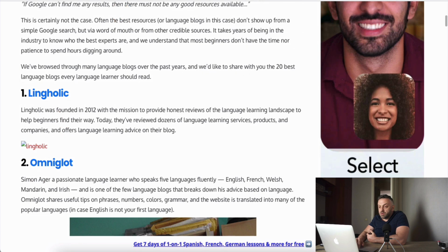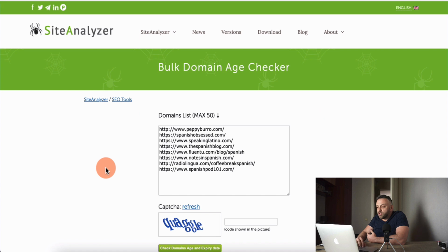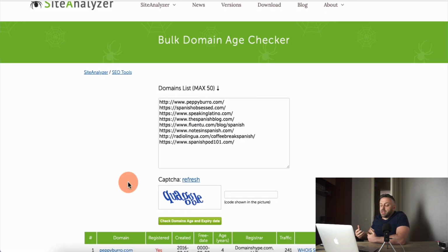This is another list that you can use, and this is the same method. You can go to any of these lists and use the plugin that I already explained, and you'll be able to collect URLs of blogs. The next thing that you want to do is go to a site. Google for a bulk domain age checker, and what this will allow us to do is input a list of URLs, and it's going to tell us how old those URLs are.